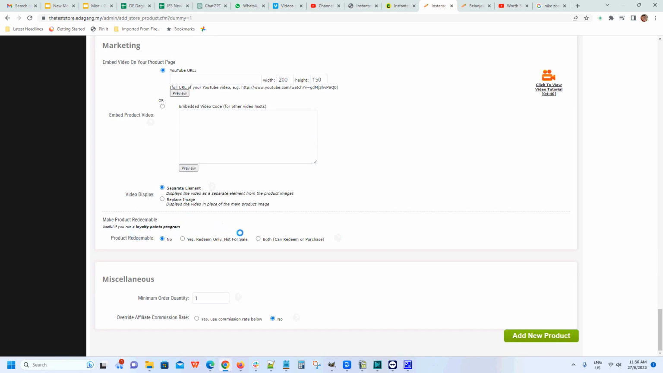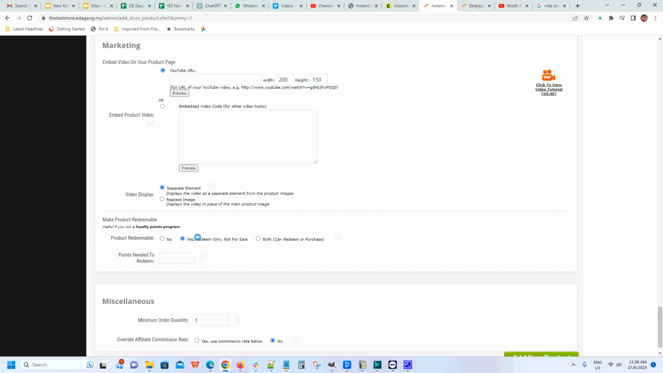Make product redeemable. If you have a point system activated, like this store I have activated, you can choose to make this product redeemable. Redeemable, not for sale, only redeemable. And you can give it points, which means how many points the customer has to accumulate before they can redeem this product. I'm going to put 100, and both can redeem or purchase. Yes, I'm going to use this.